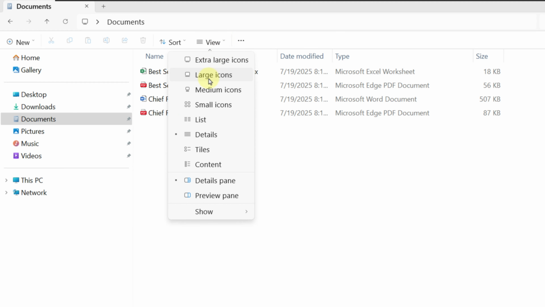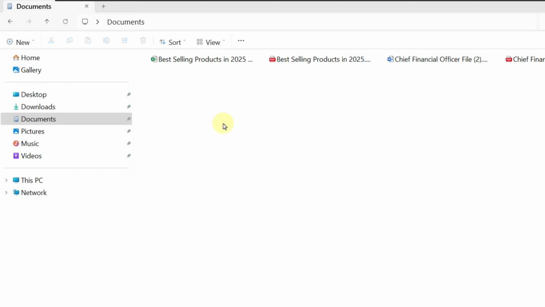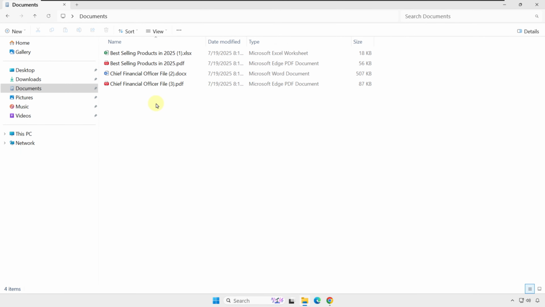Or you can decide how files in File Explorer are presented. Right now I have Details view, but you can switch to large icons, small icons, or any other type of view that you prefer. In the Details view, you can decide how items are presented. Right now we have name, date modified, type, and size as columns.